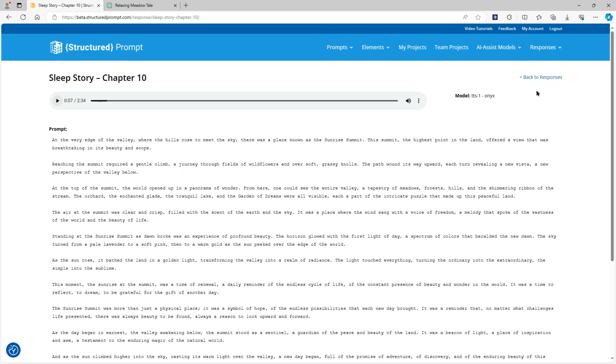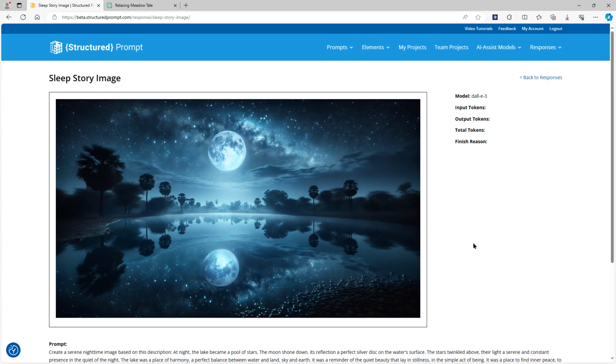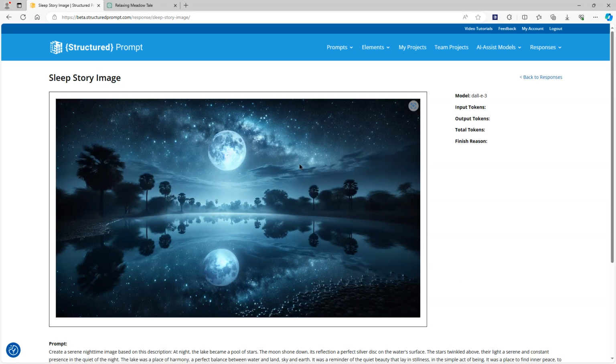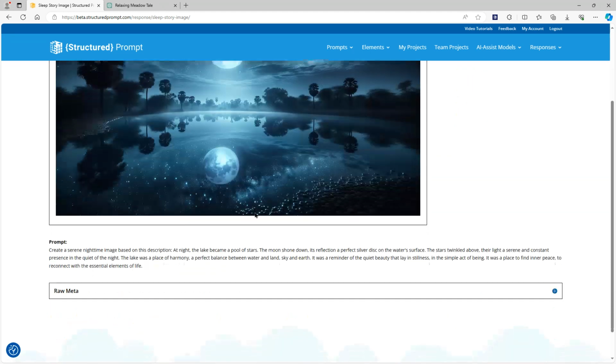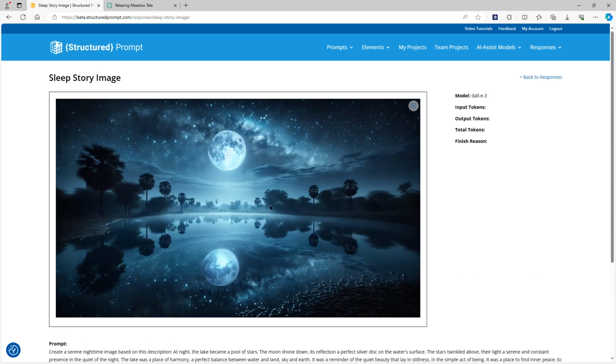So I did that for each of the 10 chapters, and also created a test story image using the DALL-E API, and it created this image. I just took a scene out of the story it generated, the part about the lake, and gave it that and said, I'd like to create a nighttime scene based on this description, and this is what it came up with, which is fine for a sleep story.